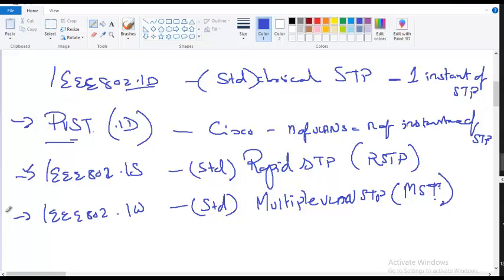Classical, as I said, only one spanning tree for any number of VLANs. What is the problem with that? Load sharing cannot be done. How load sharing? We'll talk about that later. Whereas in per VLAN spanning tree, because you got a separate instance of spanning tree for each VLAN, you can tune it for some VLAN to have different path. In that way, you can do load sharing.